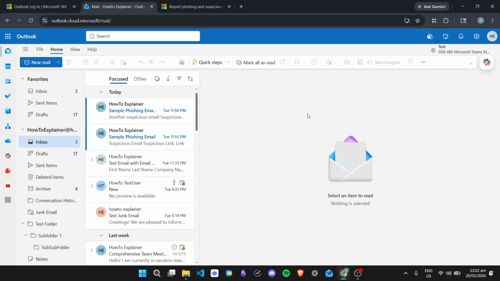The report phishing button in Outlook. So here I am in my Outlook account, and currently I'm using the new version or the web version of Outlook. So if you are receiving a lot of phishing emails lately, you can go ahead and use the report phishing button already built in Outlook.